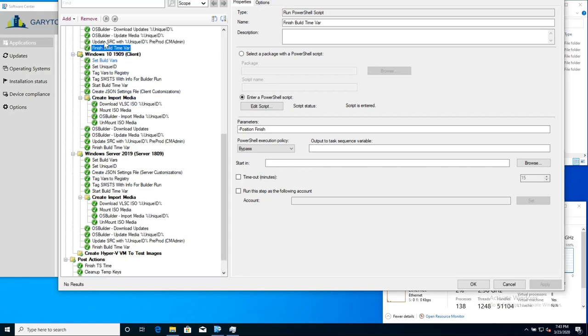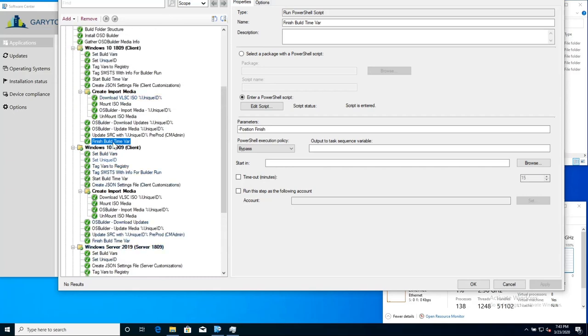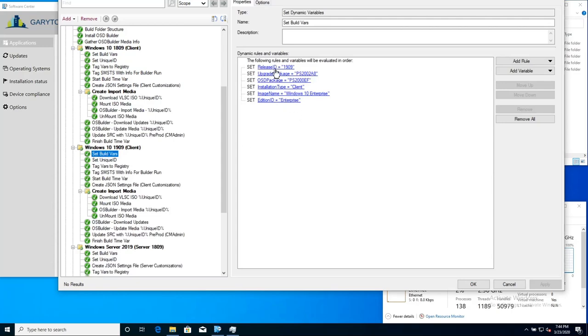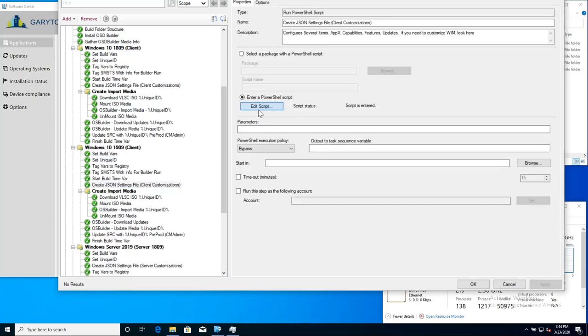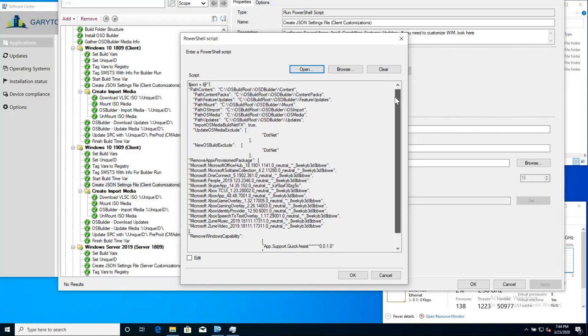All right, so here for 1909, as you can see, it's exactly identical. The only step that's different is the build variables where we go through in here. And now the JSON, for more information about this, definitely look at OSDBuilder. Anything you have any questions about, for updating the media itself, you're going to want to look at OSDBuilder's documentation. All of this was taken from OSDBuilder's documentation, and then I just fit it into what I wanted. Now, I'm going to be exporting this as it is, and I would highly recommend you go through it and change it for your environment.